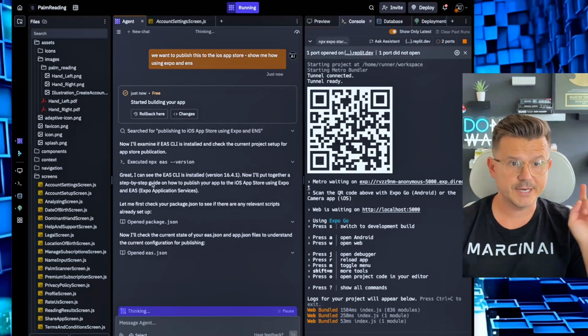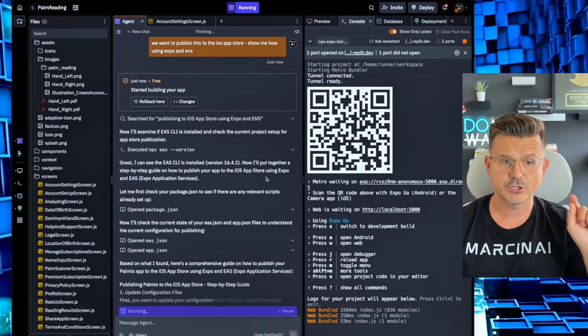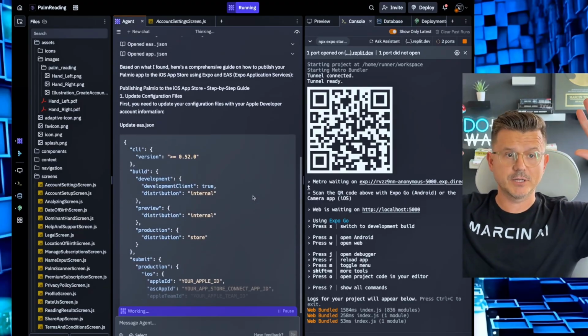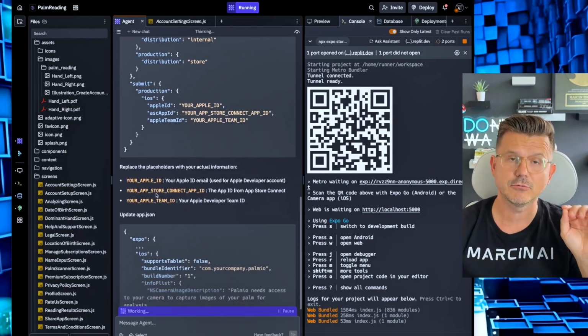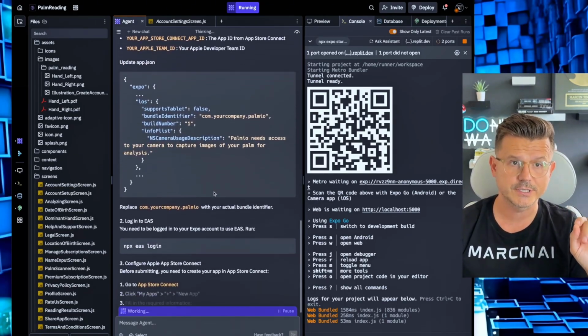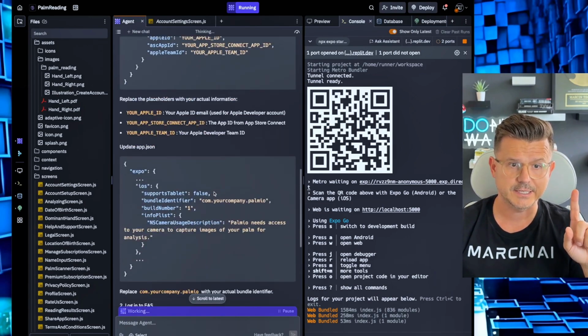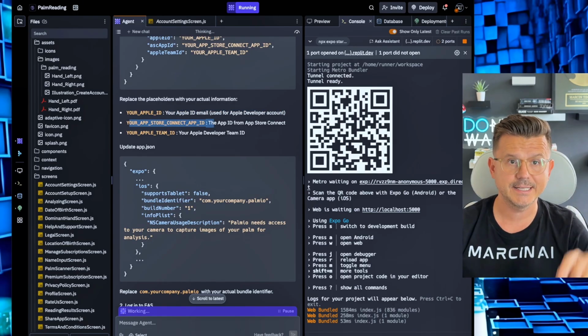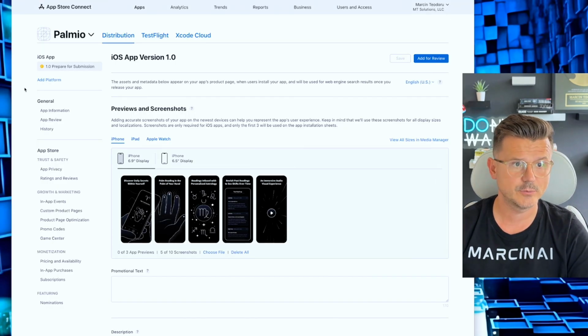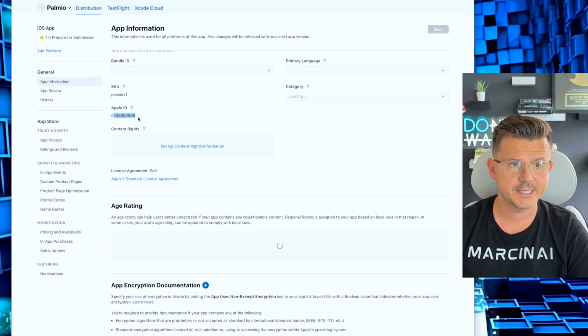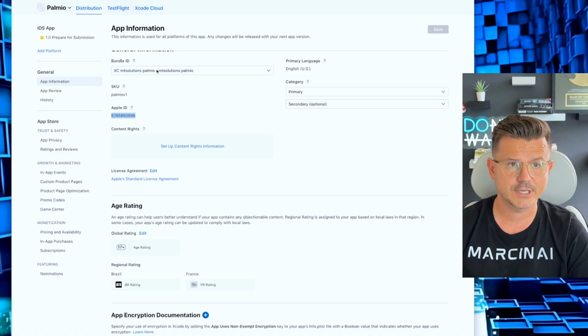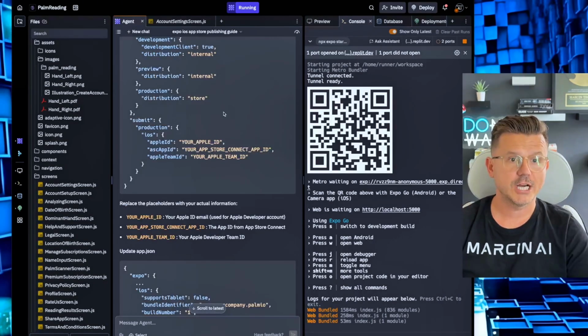It's obviously going to fail because our app's not done, but let's just see what it does. You can see right here, it says, I see that you have EAS CLI installed, which is great. Now it's going to put together a complete plan of exactly what I need to do. The first thing it talks about is your Apple ID. So you've got your Apple ID, you've got your App Store Connect ID, which I showed you. Let's go back, I'm going to show you right here. This Apple ID, that's what you want. And then you also have your bundle ID right there.